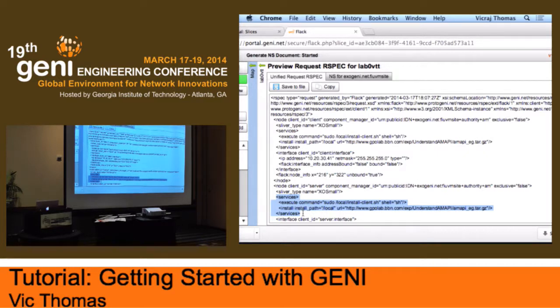We're just going to build the RSpec in FLAC. This is a really common way of doing experiments at GENI, where people build their RSpec using FLAC because it's graphical, instead of typing in your XML, and then export it like we're doing now. And then there are other tools such as Omni to actually run the experiments.